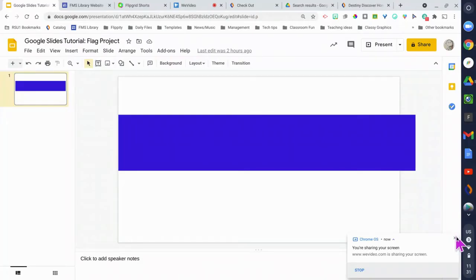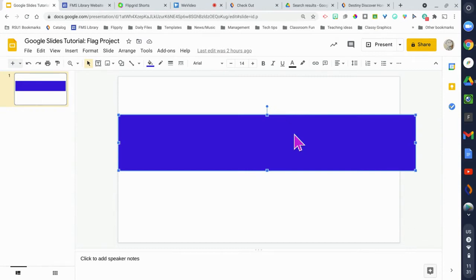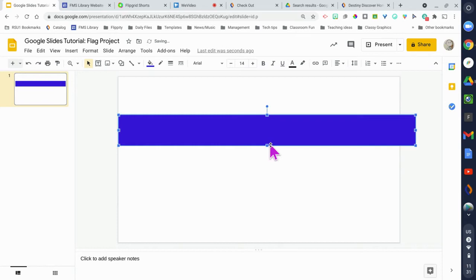Right, let's take a look at another couple skills, how to duplicate and then arrange objects. So I've got an object here. It's a shape, a rectangle. I'm going to just make it a little bit smaller by grabbing the handle on the bottom. I'm going to hold down the Shift key, which will keep it from getting distorted, and make it a little bit more narrow. And now I want to duplicate it.